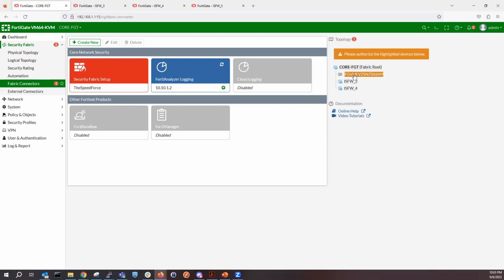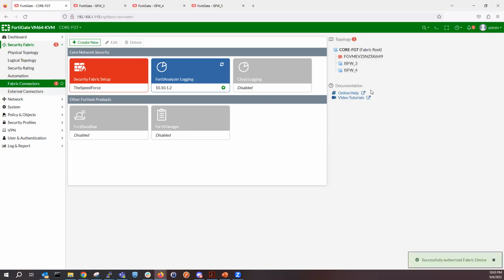Remember, one of the rules within creating a security fabric is that the settings for the core network security fabric that we're creating, that root FortiGate that's controlling everything within the fabric, is going to propagate information about FortiAnalyzer. It's going to propagate information if you're doing cloud logging. It's going to propagate information about FortiManager and FortiSandbox to your leafs within your security fabric tree, okay?